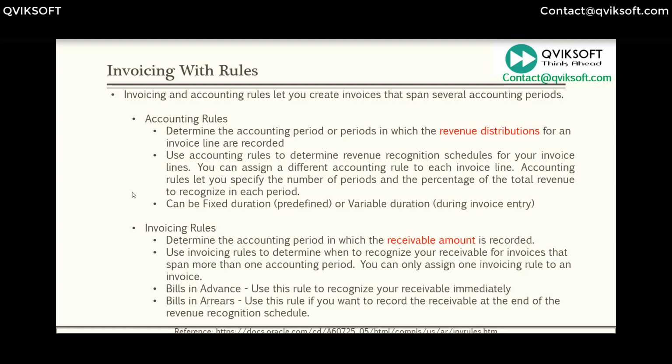Like for each line, I can have their separate accounting rule, but invoicing rules is at invoice level. It can be only one. So invoice rule is bills in advance or bills in arrears. Later, when we see the receivable transaction screen, you choose invoicing rules at the invoice header level. So I can have only one.